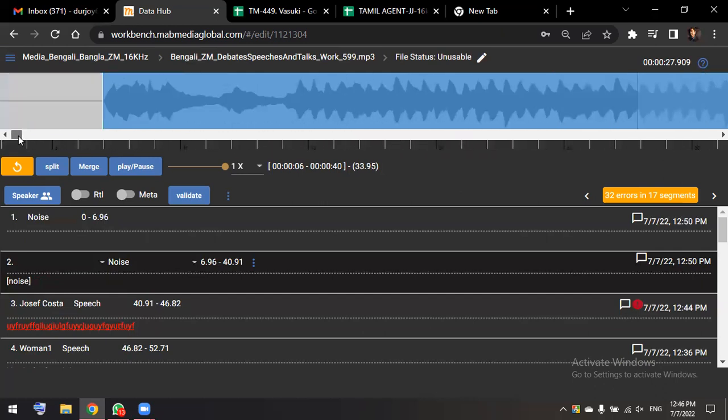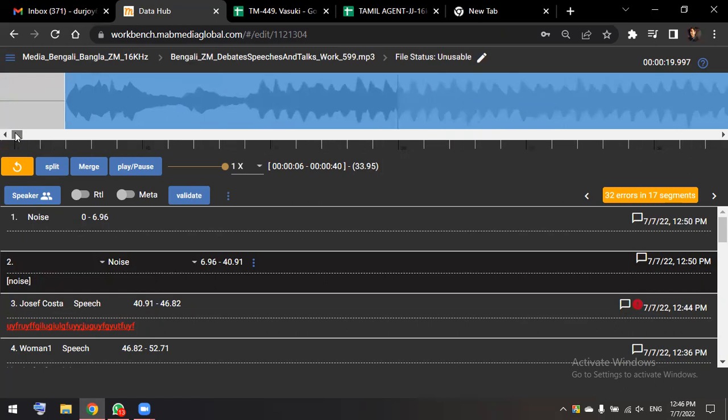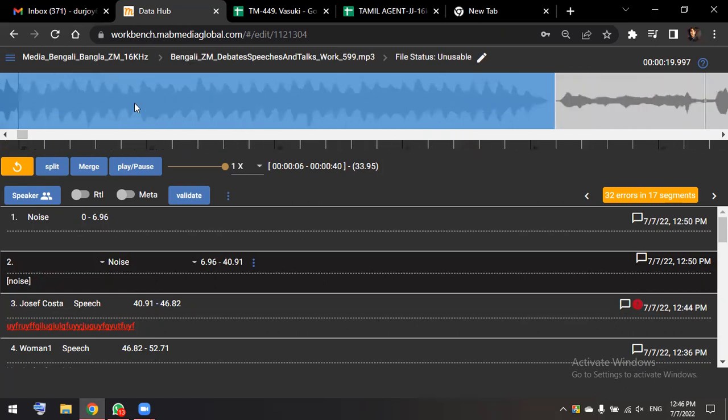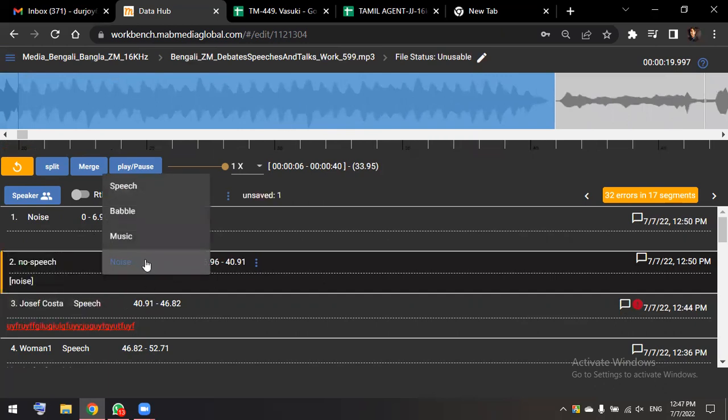If there is music of 20 seconds, 30 seconds, or 1 minute, you can make just one segment for it. Like music, like noise. You don't have to cut it down into 15 seconds, 15 seconds, 15 seconds. You can make one segment for the whole one-minute music. Just go to choose noise, then give the noise tag.